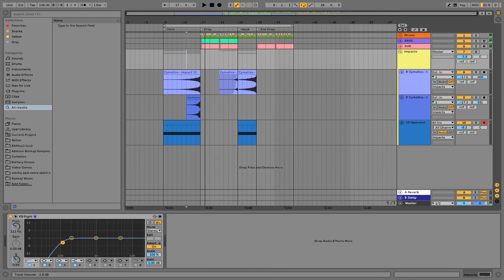Nice. Last thing I'll do is just lower that volume so it matches the rest. Kind of balances out. Nice.